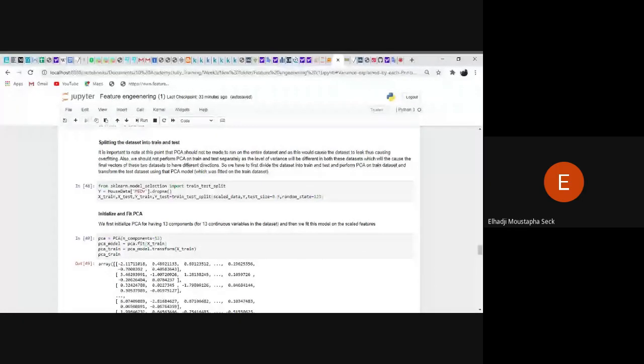I don't know if you understand the point or not. Okay, if I understand you now, what you're saying is that once we have already fitted the PCA on the train data, we shouldn't create another PCA. We should just transform the test data using the PCA that we fitted. Exactly. Yeah, that's what I mean.